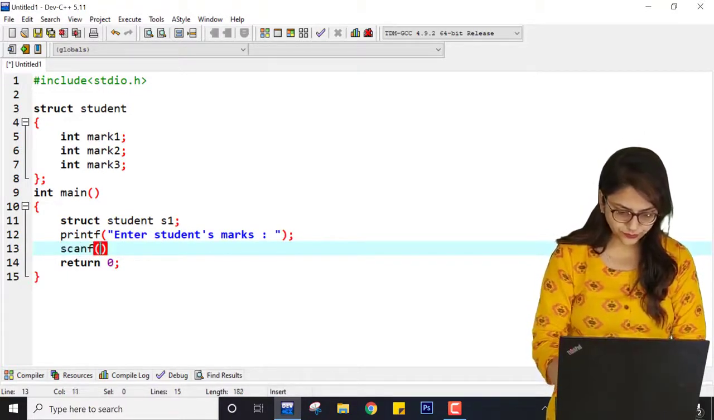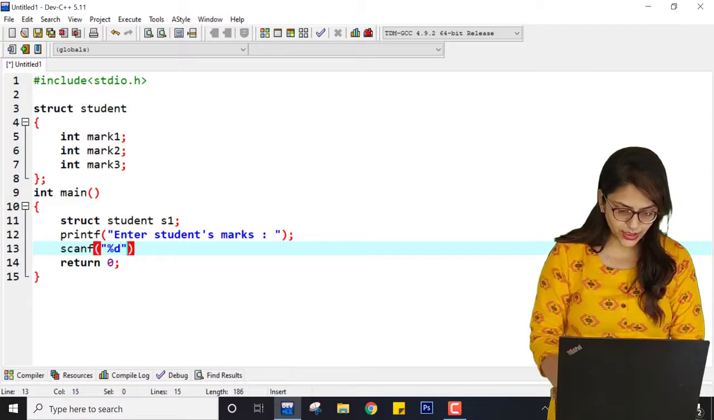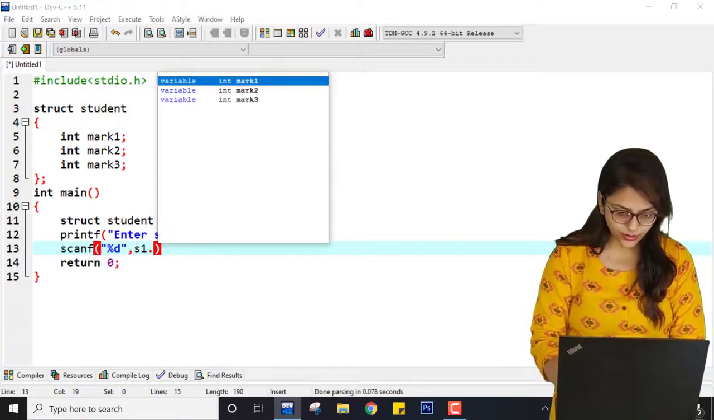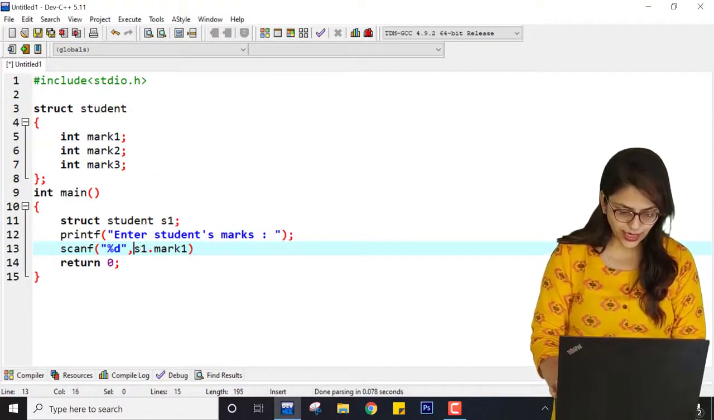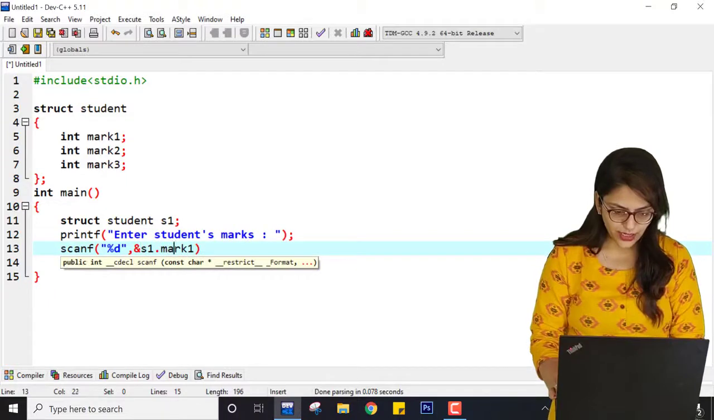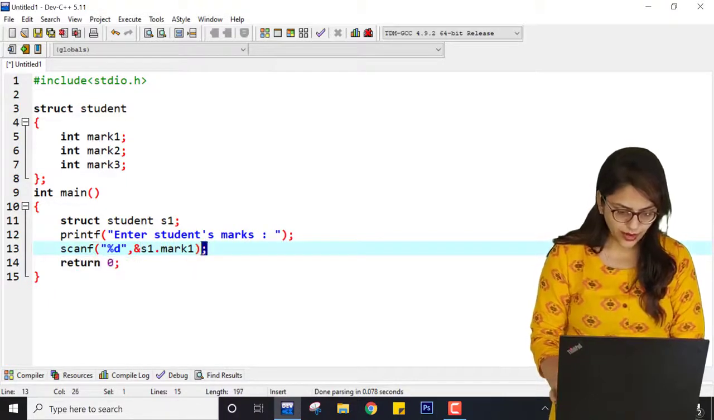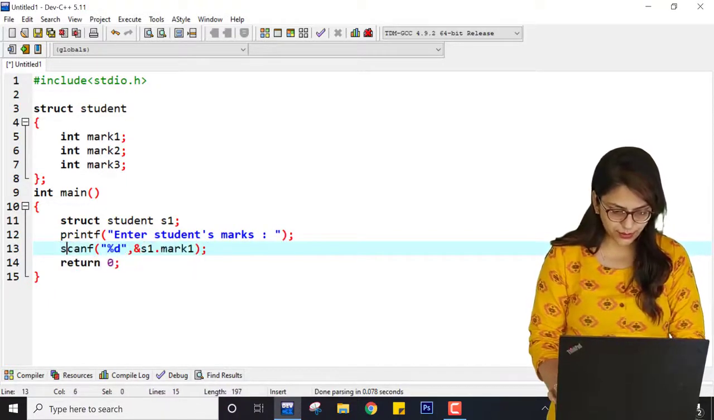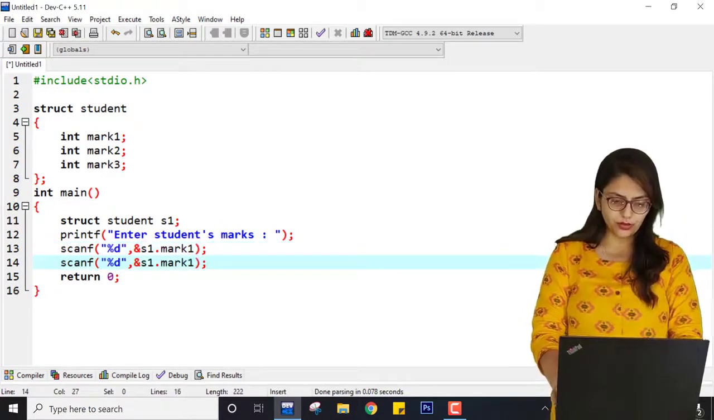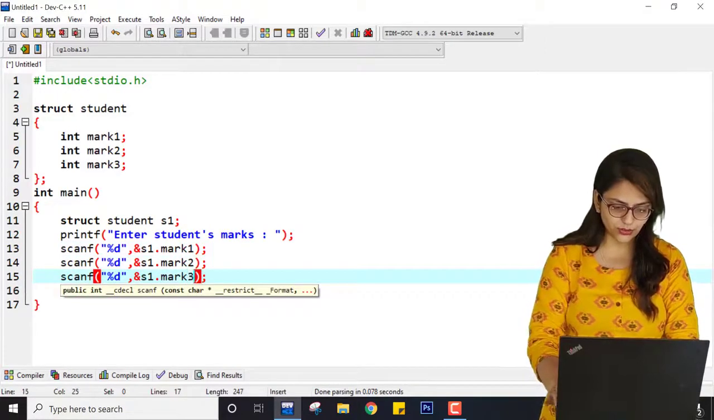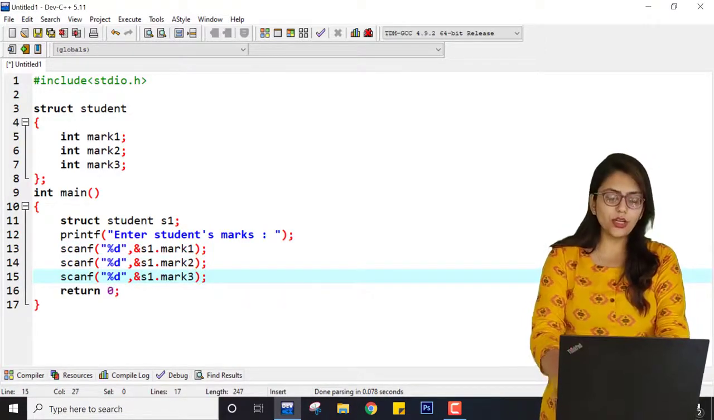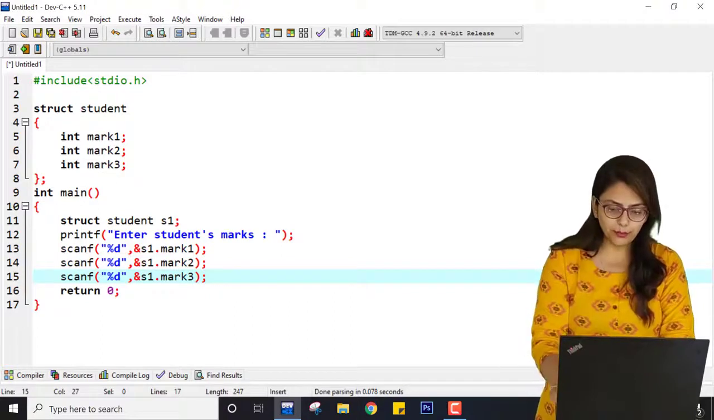And for that I am using scanf, %d. What will we write? We will write s1 dot mark1, and here it will be the and sign, right? And then I will copy the statement and paste it over here. So here marks 2 and marks 3. Let me change it to marks 2, and here it will be marks 3, right? So here the user will be able to enter marks.